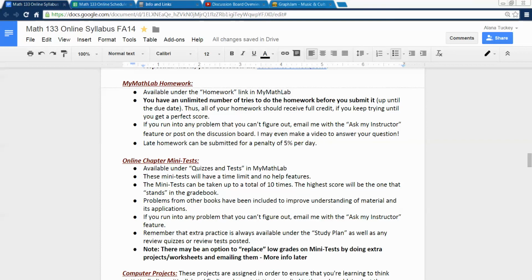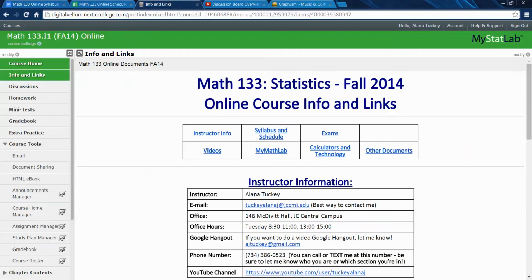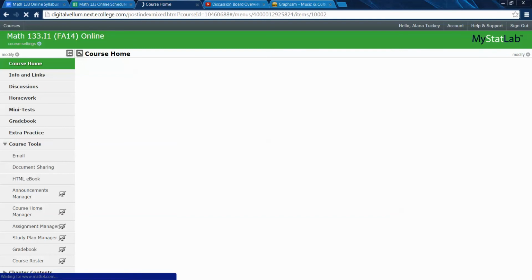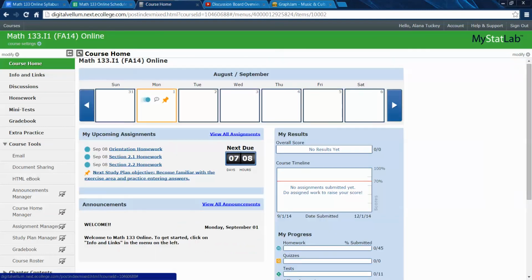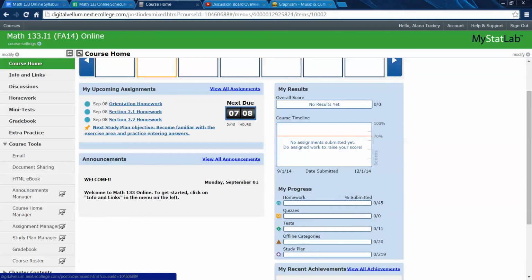Statistics course. Okay, so when you are in MyMathLab, right here in the course home, it's telling you, hey, you've got some assignments that are coming up, and it'll tell you the due dates right here. Currently, these are due September 8th and so on. You can see when stuff is due, you can see your homework percentage and so on. There are 45 points total for homework.